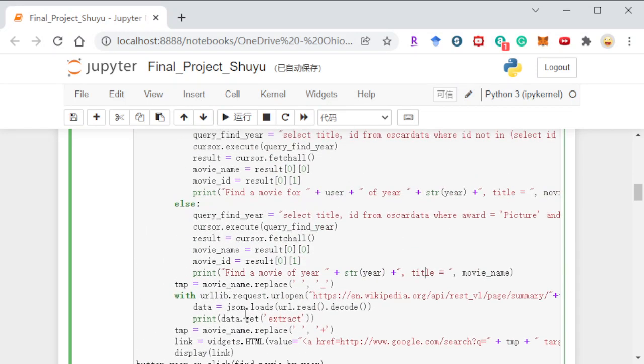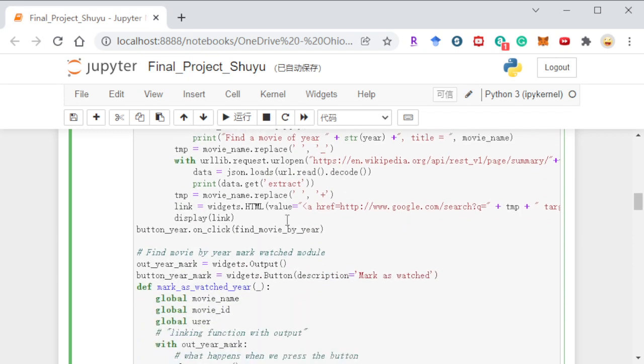And here I will replace all the spaces in the movie name with underscores, and that will give me the ability to use the RESTful API from Wikipedia to get the summary. And then I'm also creating a Google link so that you can click and search on Google.